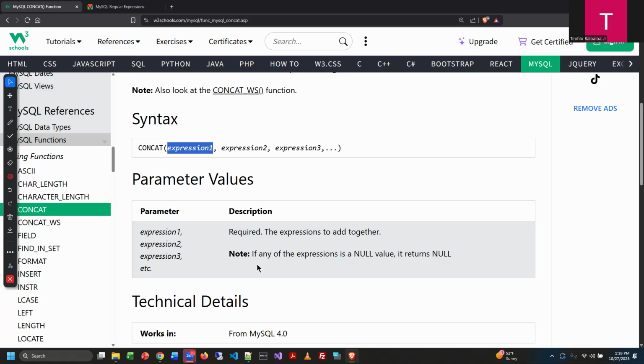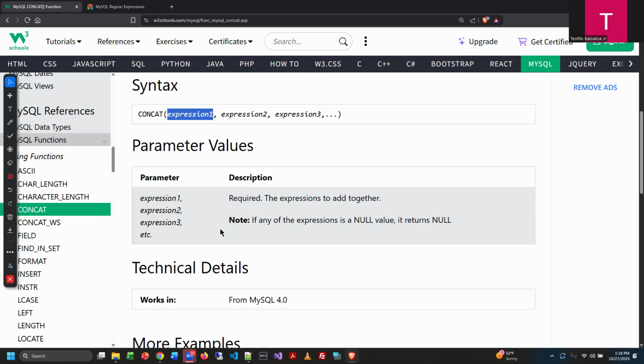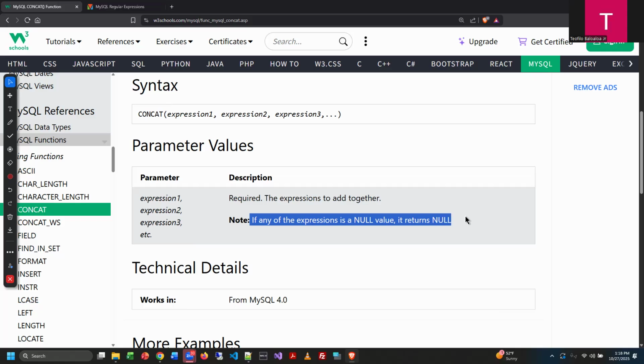But, right, and this is why you look stuff up when you run functions. It says if any of the expressions is a null value, the whole thing will return null and it won't work. So you've got to also kind of know your data.